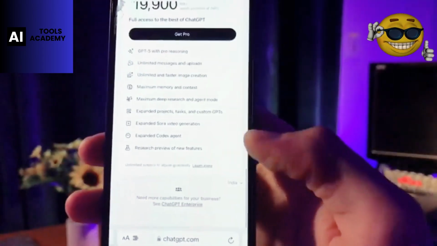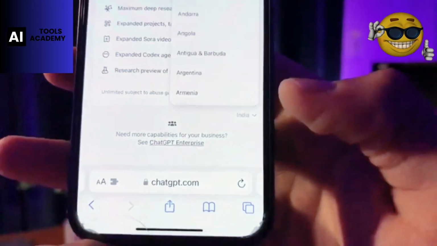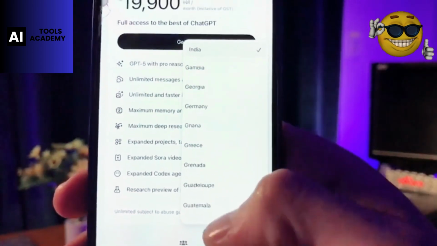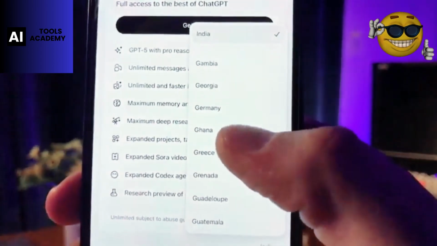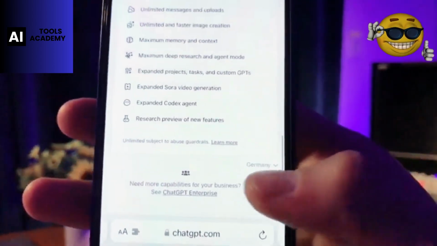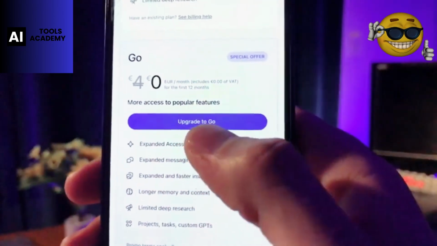We'll scroll down and find that the country is set to India. We'll click on it and change it to Germany like this. We'll click on it again. If we scroll down again, we'll find it's changed. We'll go back to the package and click on Upgrade to Go.